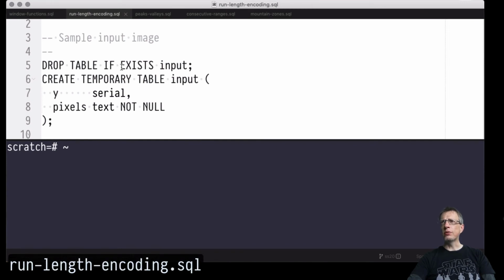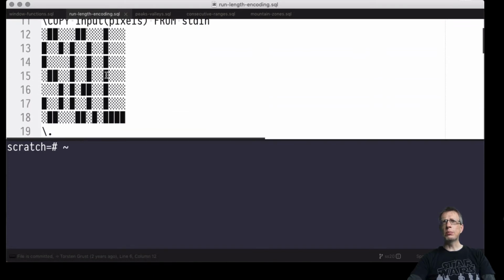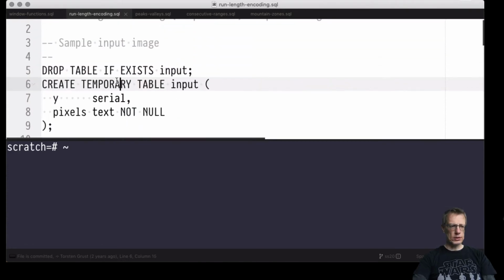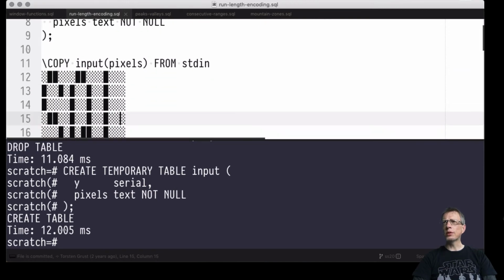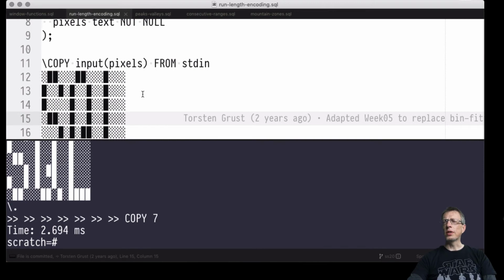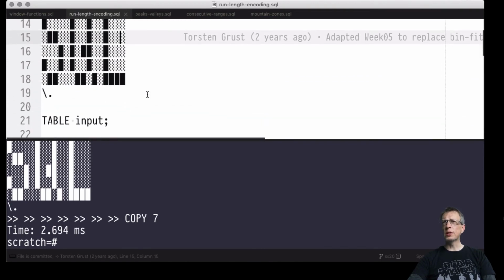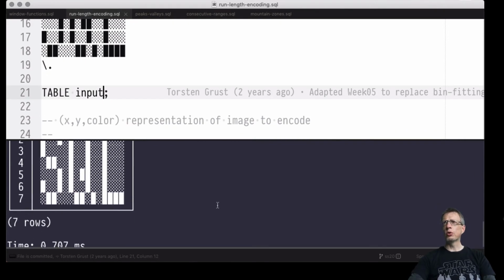First, let's create the original input table. I will do that by reading in this ASCII-based representation of this pixelated graphic. As you can see, it's the rendition of the SQL word. Okay, so let's build this input table and then copy the pixelated input there.